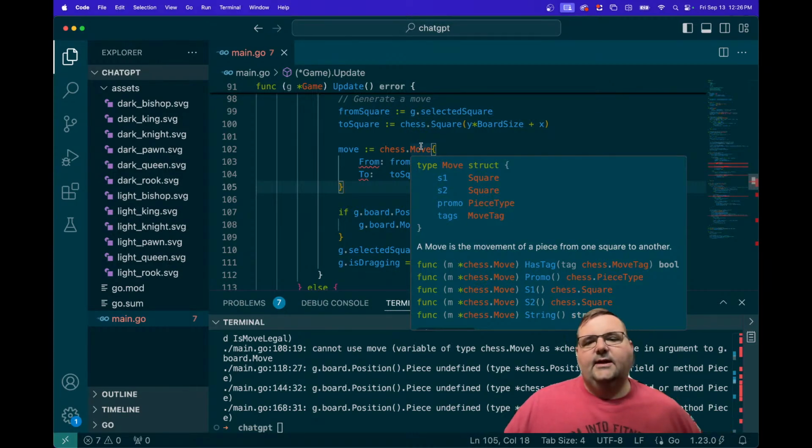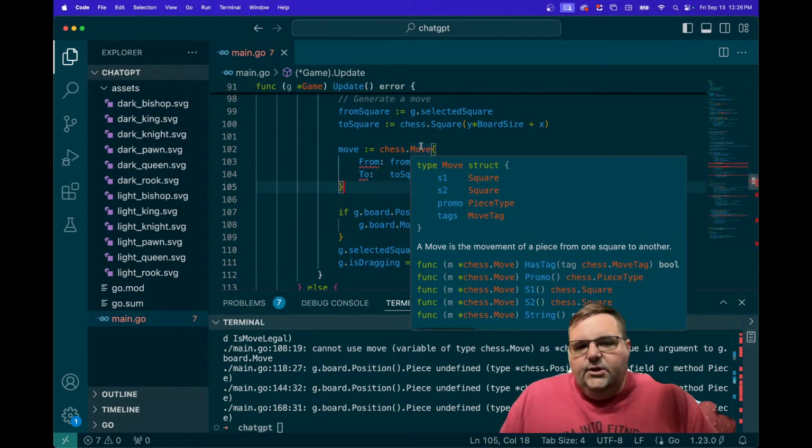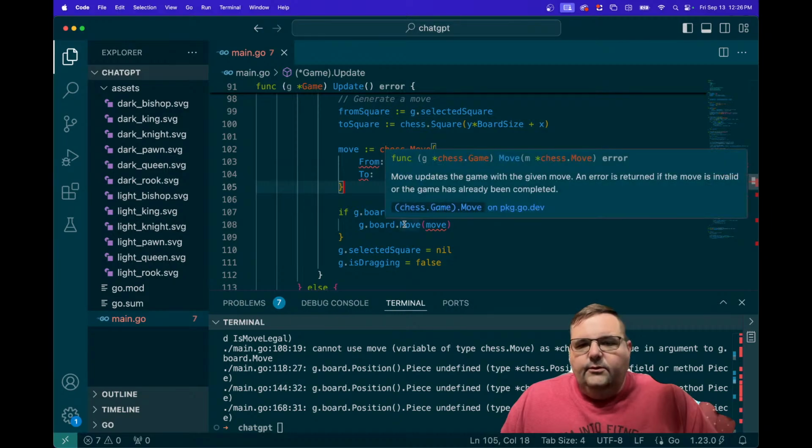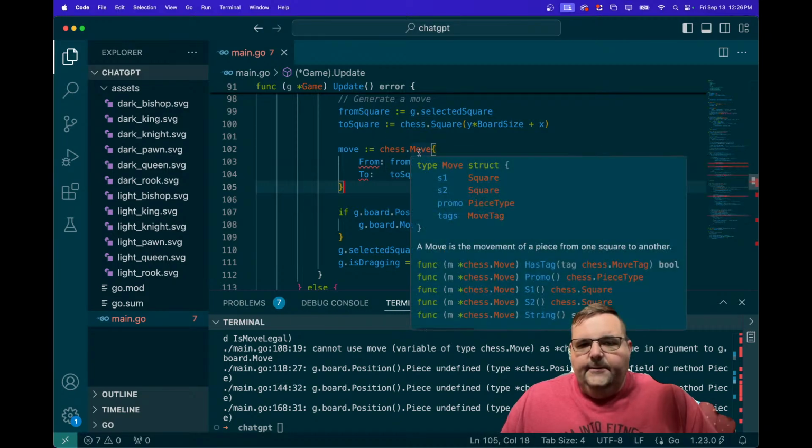Okay. So I know what's going on here. I've had a little bit of experience with the notnil library. The problem is that there is no from move, a way to move with the board. You can provide a move, but when you create the structure, you actually have to provide s1 and s2 as the square from and the square to.